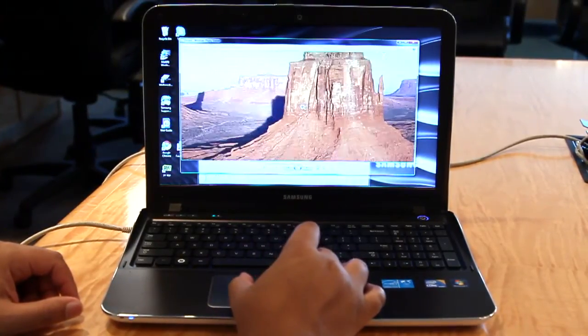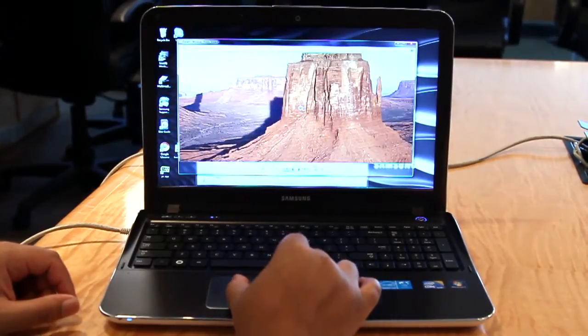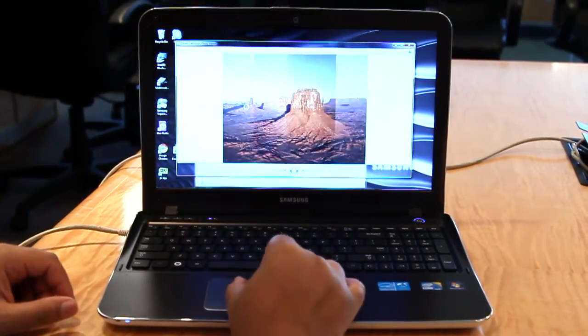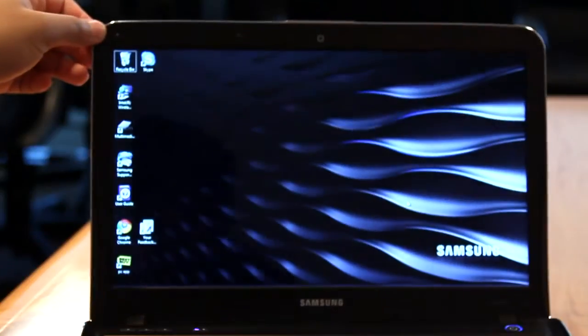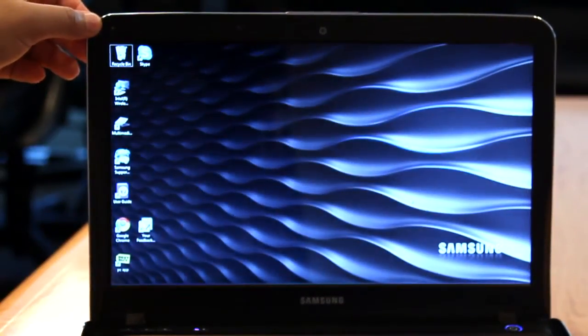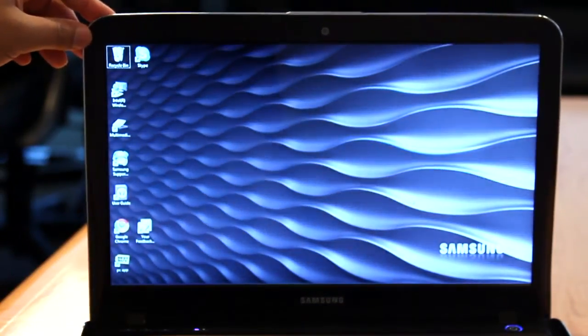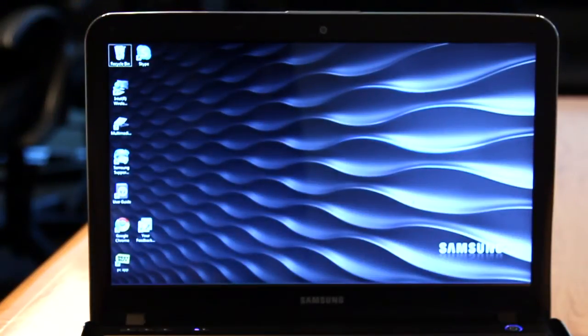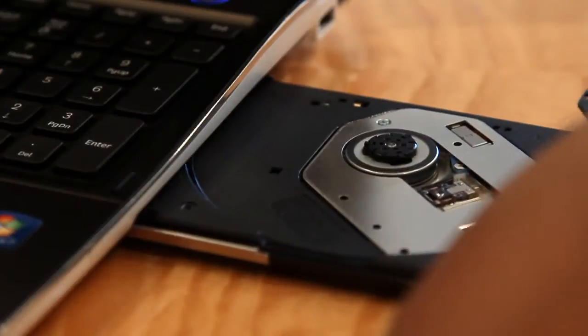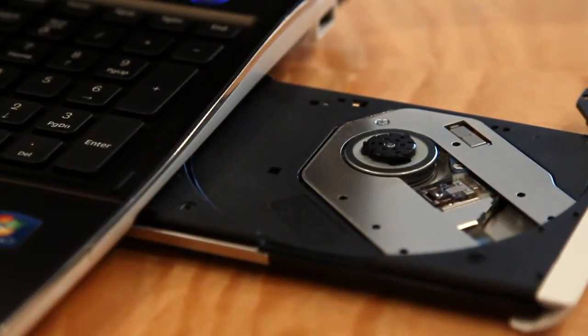The 15.6 LED edge-lit display has a maximum resolution of 1366 by 768, and it's powered by an Intel integrated HD graphics chipset with 512 megabytes of graphic DDR3 RAM. Rounding out the system is an integrated webcam, DVD burner, and a 500 gigabyte hard drive spinning at 5400 RPM.